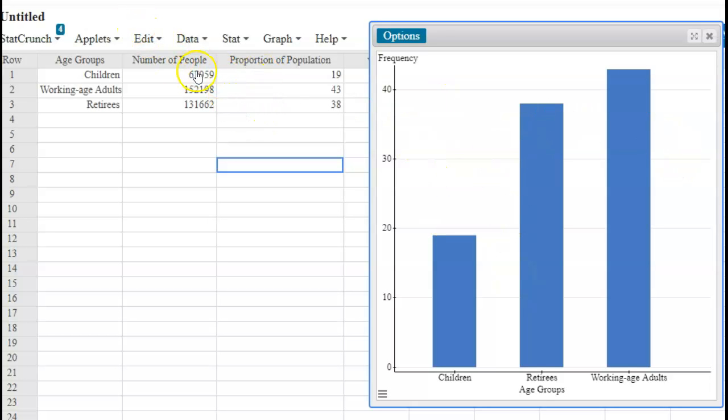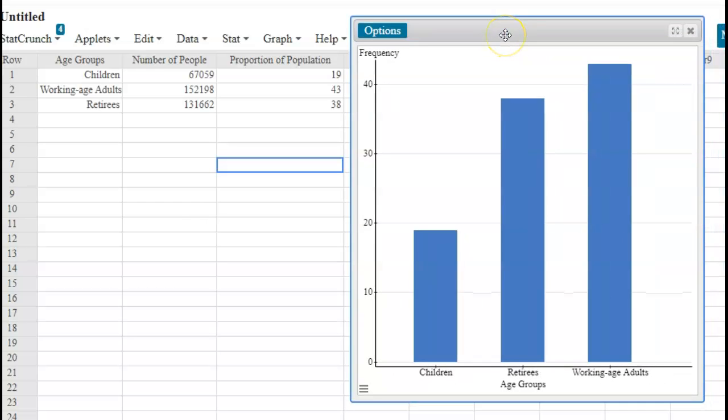So it looked like that when I was using the raw numbers, but then it looked switched around because I actually typed in the incorrect number for the percentage of working adults. So now my graph looks the same. All right, perfect.